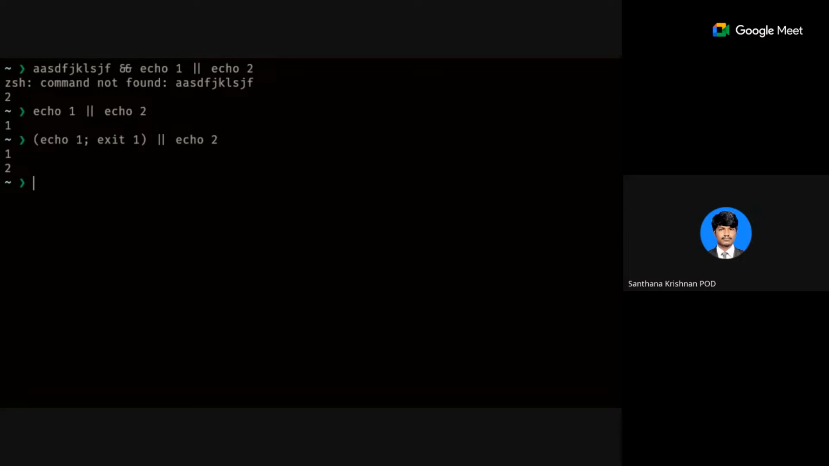So you understood, right? I wrote a subshell. I did echo 1, and I exited with status 1. If you now give exit 0, then echo 2 will not print; the behavior will be just like previously. Because as far as the shell is concerned, it takes care only of the previously executed command's exit status.